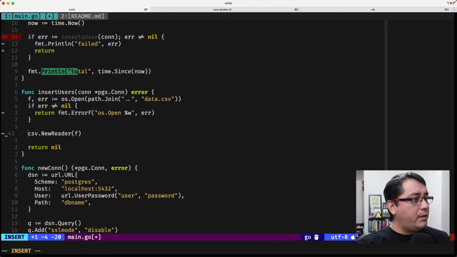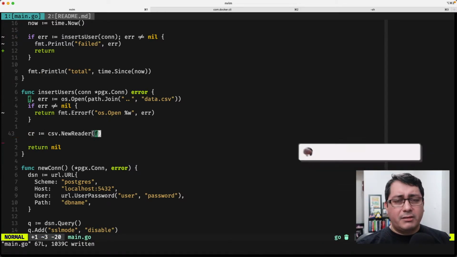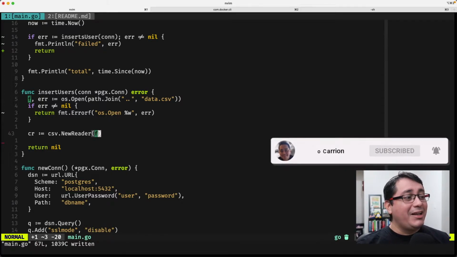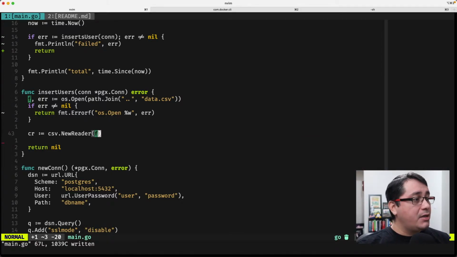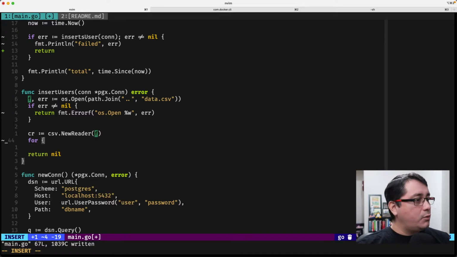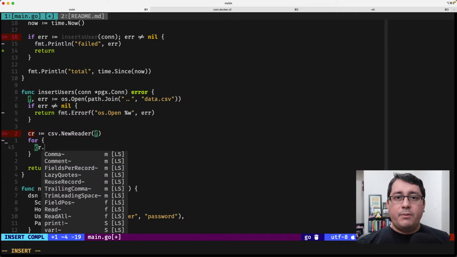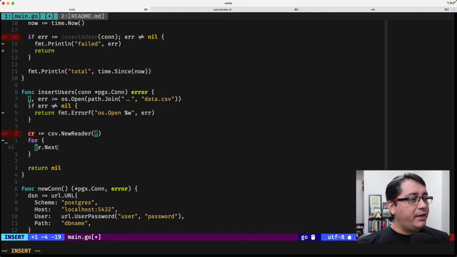It receives a reader and it returns a CSV reader. Oh no, it doesn't return a CSV. It returns an instance of the reader type in the CSV package. The way it works is that you need to use the for loop for reading each one of those records.